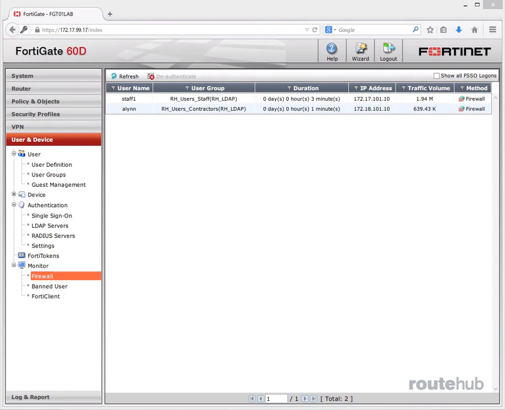And that concludes this video for how you can filter based on a user's identity using an active authentication approach.